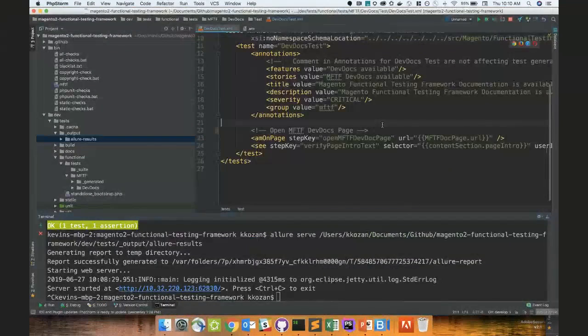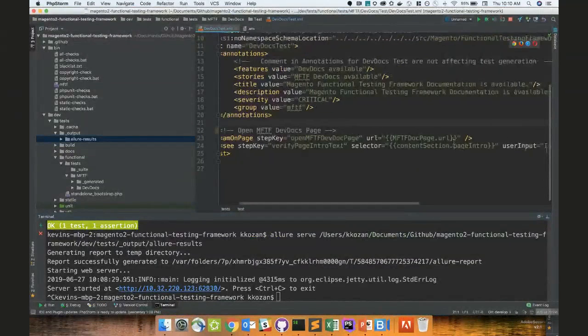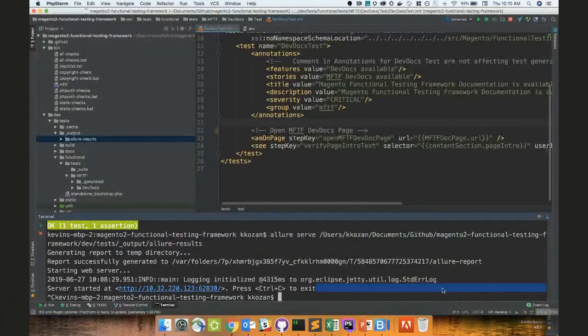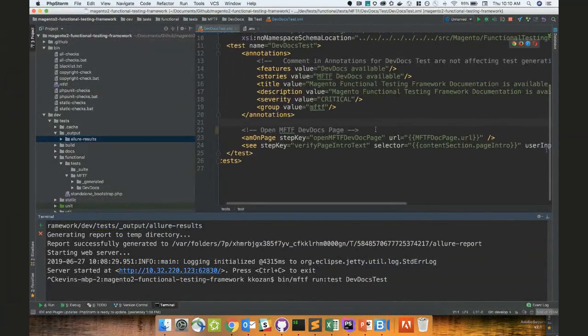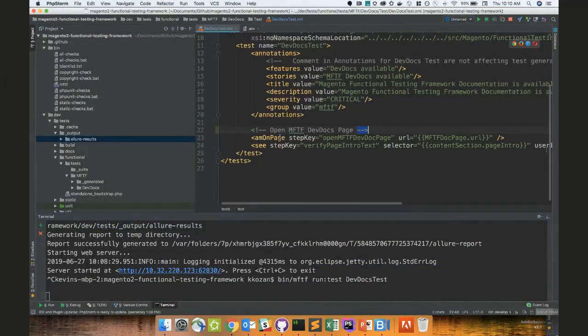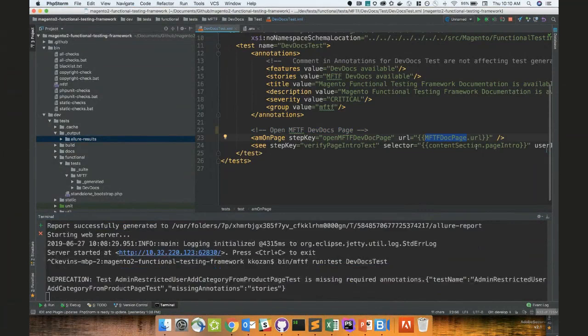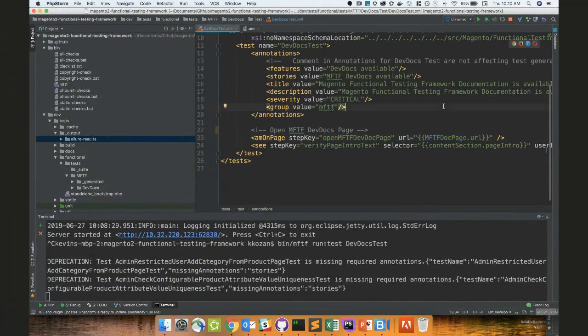And I can show you guys that by, well, if I try to run this test, it's going to fail horribly. No, let's just go and do it. Let's do bin MFTF run test dev docs test right here. So you guys will see that before any of the test steps run, it'll comment this out in the log. You go to this MFTF doc page URL, and I'm pretty sure it'll crash as a direct result of it. But that's okay. You guys will get to see what a failed test looks like.